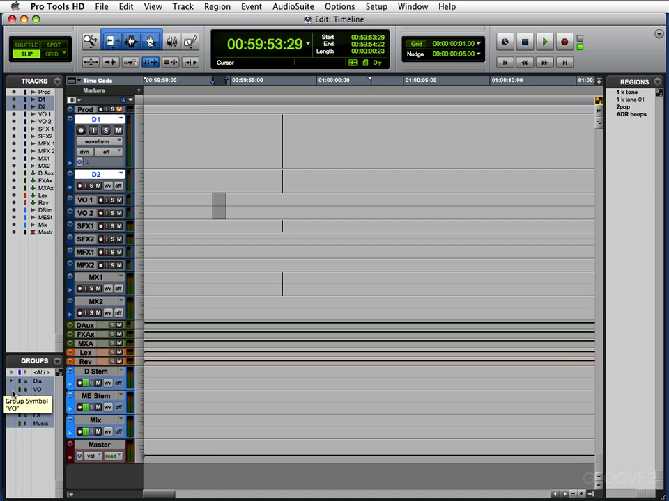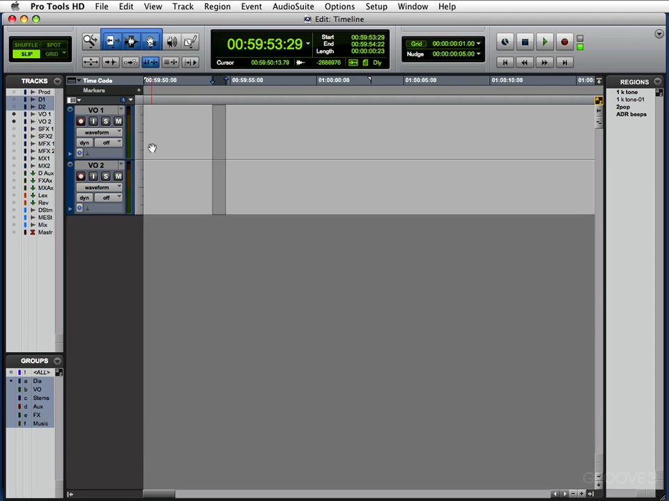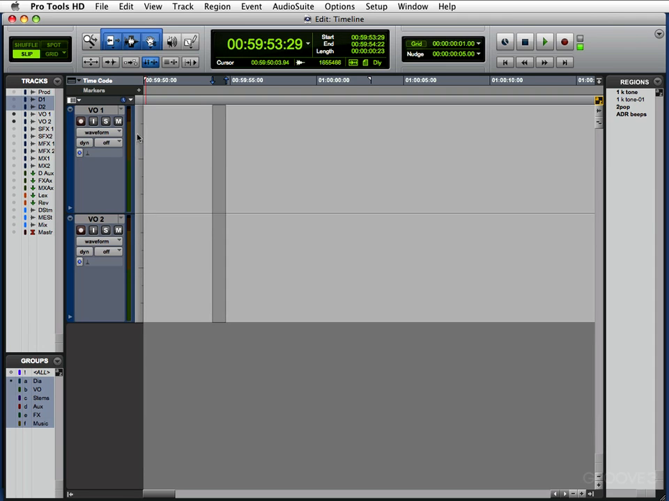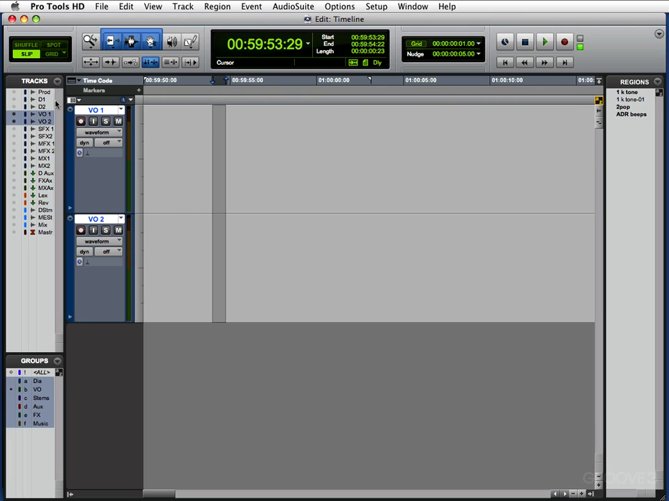So I'm going to control click next to my VO group to show just the tracks in the VO group. And we'll see that the size of the tracks follows the group, but the mutes do not. So in order to add the mutes to the group, we're going to double click next to our group and change its attributes. We'll add mutes to the attributes, and then we'll click OK. And now the mutes will follow.